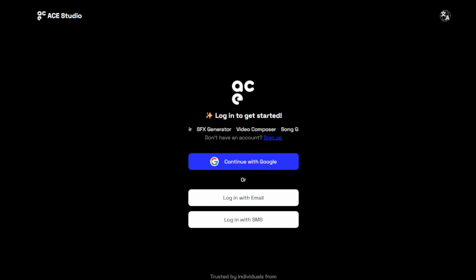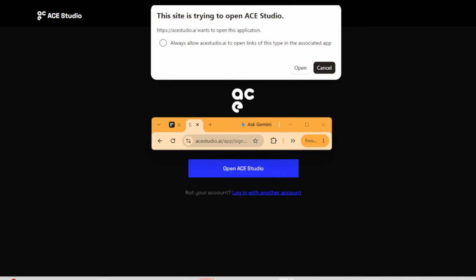So let me try and remember here. Now it is showing a screen that looks like this. Just ignore the Chrome in the middle. That's for confidentiality of my email address, but it says this site is trying to open a studio. So I'm going to say open. I'm going to click on this button that says open or open a studio and see what happens.